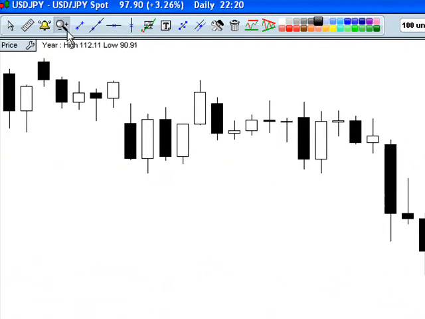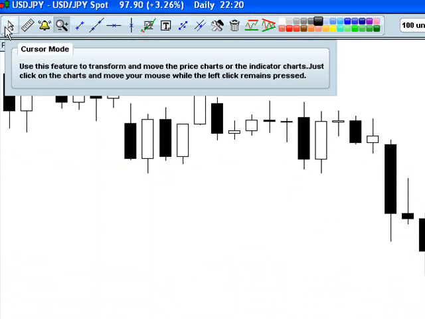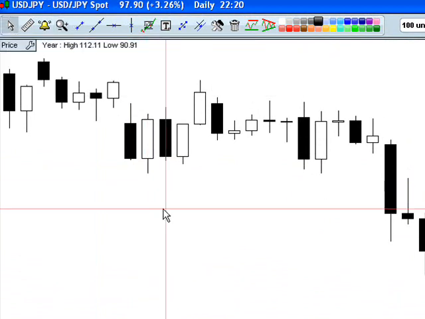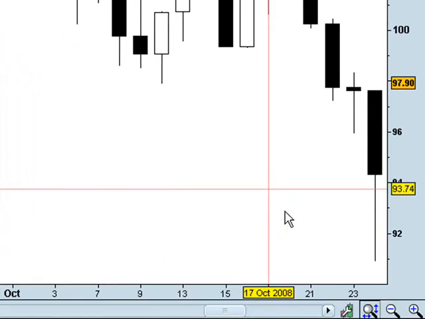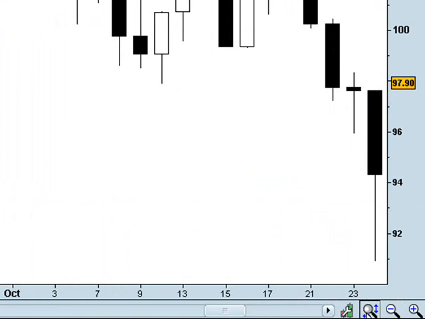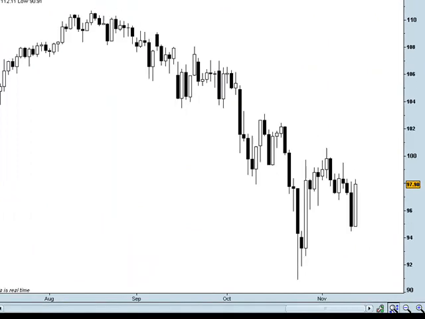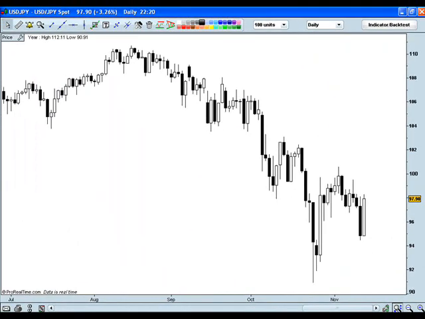Okay, and after you're doing that, you're going to want to click the little cursor button in the upper left hand corner so you don't zoom next time you click on the chart or anything like that. To bring the chart back to normal mode, you just click this little magnifying glass with the arrows beside it, and that'll bring it back to how it was before you did all the zooming and everything.